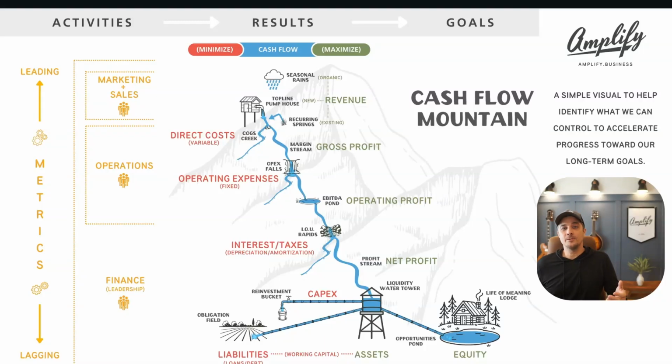Let's talk cash flow. If you're a business owner, you know how hard it can be to make big growth decisions without fully understanding how all the numbers are connected. So that's why we created Cash Flow Mountain. It's a simple visual to help you identify what we can control to accelerate progress toward our long-term goals.